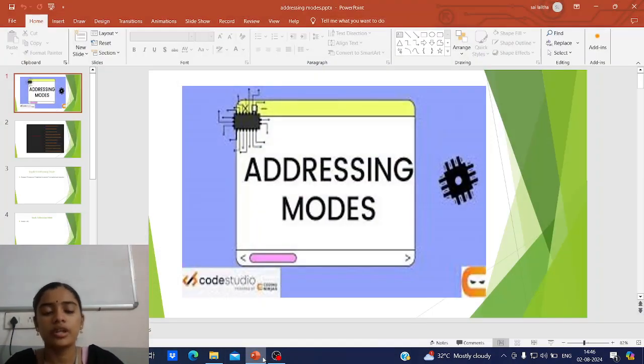Hello all. Today we are discussing addressing modes. Before that, what is an addressing mode? What is the importance of addressing mode? The addressing mode is nothing but the different ways of specifying an operand in an instruction. So we can represent the operands in the instruction in different ways.